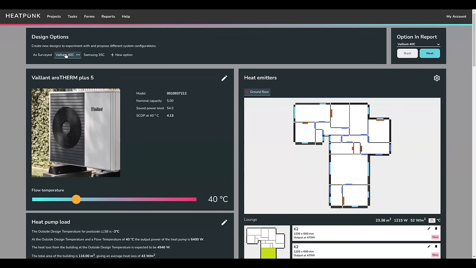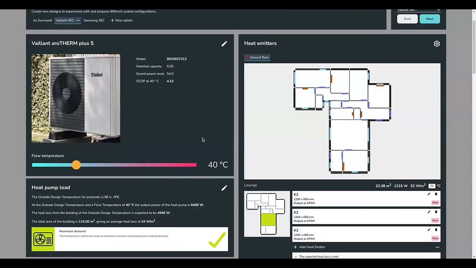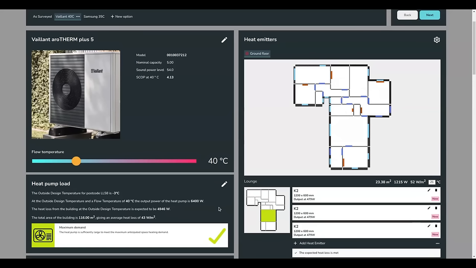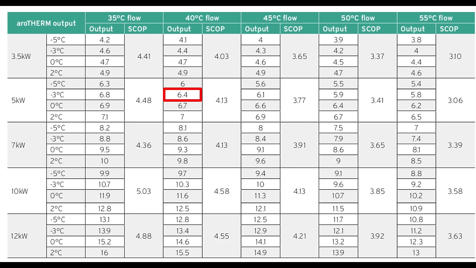This is the configuration I decided upon. So I decided to go with a Vaillant aerotherm 5 kilowatt heat pump. This was quite a good fit for the property. It let us run a flow temperature of 40 degrees, and there's plenty of capacity in hand at that flow temperature. Vaillant actually badged their heat pumps a bit differently from other manufacturers. The heat pumps generally output quite a bit more than the badged rating.